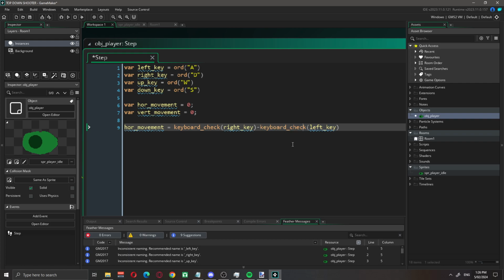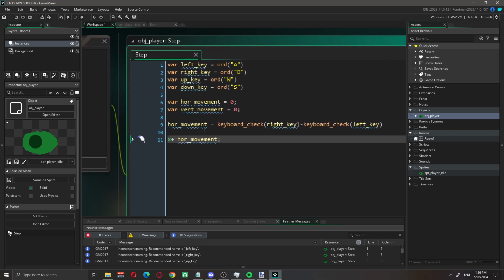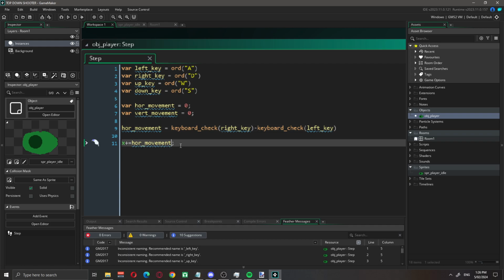And that's really useful because you could imagine we just change the X value of the player based on this, or completely proportional to this. So we have horizontal movement. What we can do is x plus equals horizontal movement. And yeah, that's just going to move the player left or right. We also probably want to add a speed because we probably don't want to move at 1 pixel per frame, which is what this is going to be doing.